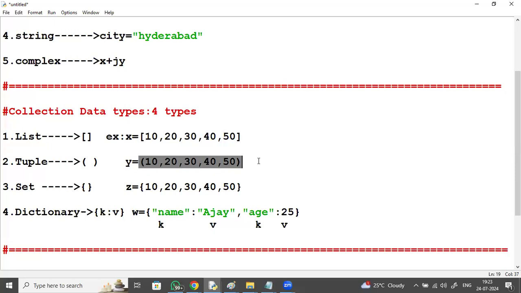Set is used for mathematical operations like union and intersection. Dictionary represents things like an employee object, customer object, or student object. We have a lot of discussion on lists: list indexing, list slicing, list functions, list methods, list addresses, nested lists, list modifications. Similarly for tuples, sets, and dictionaries.